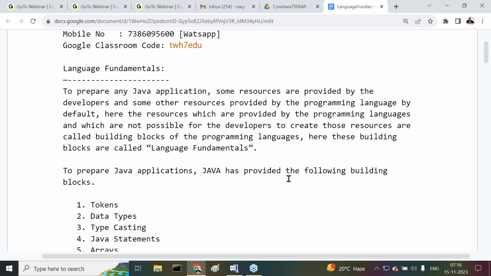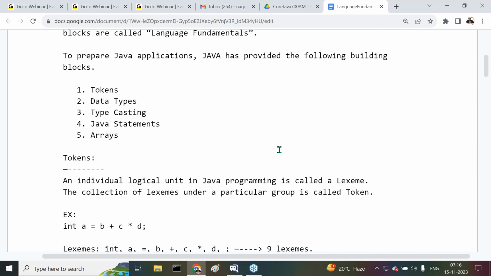What are the various language fundamentals we have here? Nearly 5 language fundamentals: first one is tokens, next the data types, typecasting, Java statements. Then after that, you are going to understand arrays.